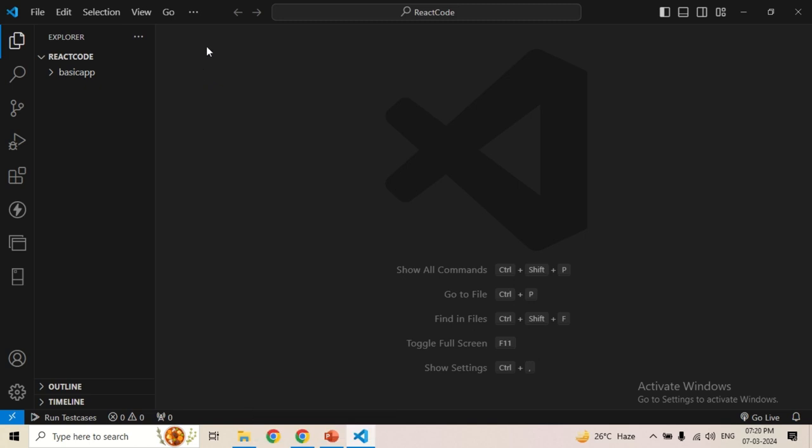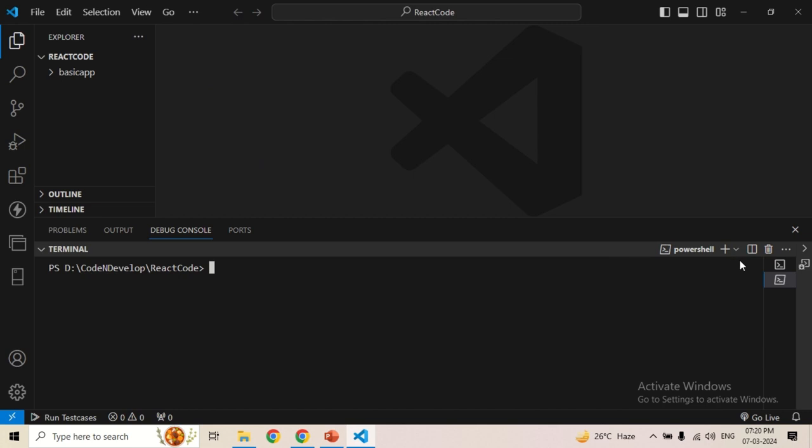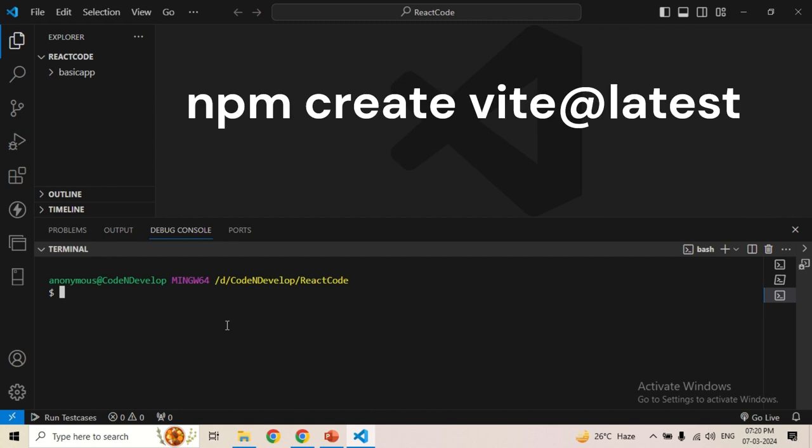So first of all we can open the terminal here. Now we can switch to Git Bash. First of all we have to write the command npm create vite@latest. After hitting enter, we have to provide a project name.